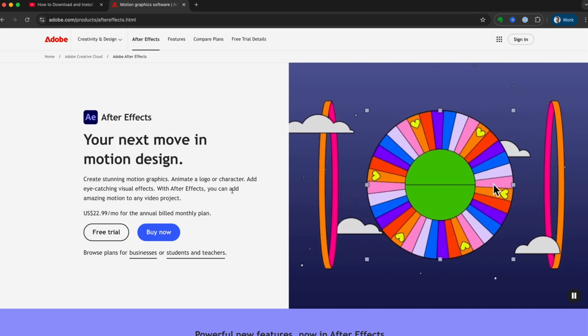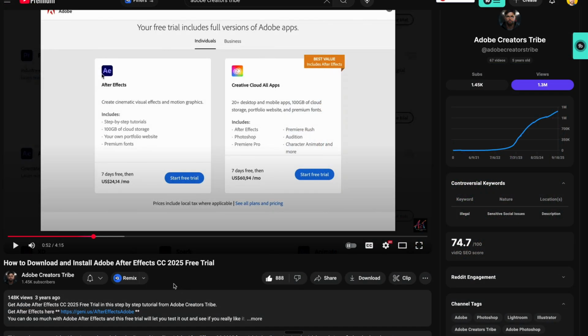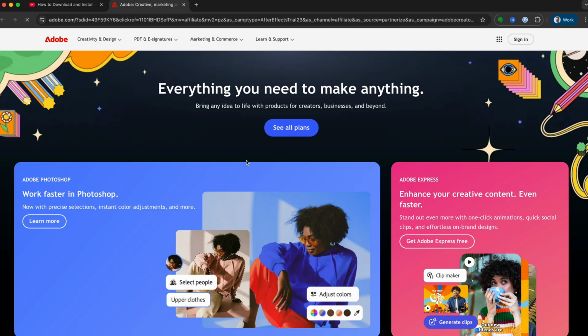How to buy Adobe After Effects online. To get started, head down below this video and click on the link. This is going to take you across to the official Adobe website.